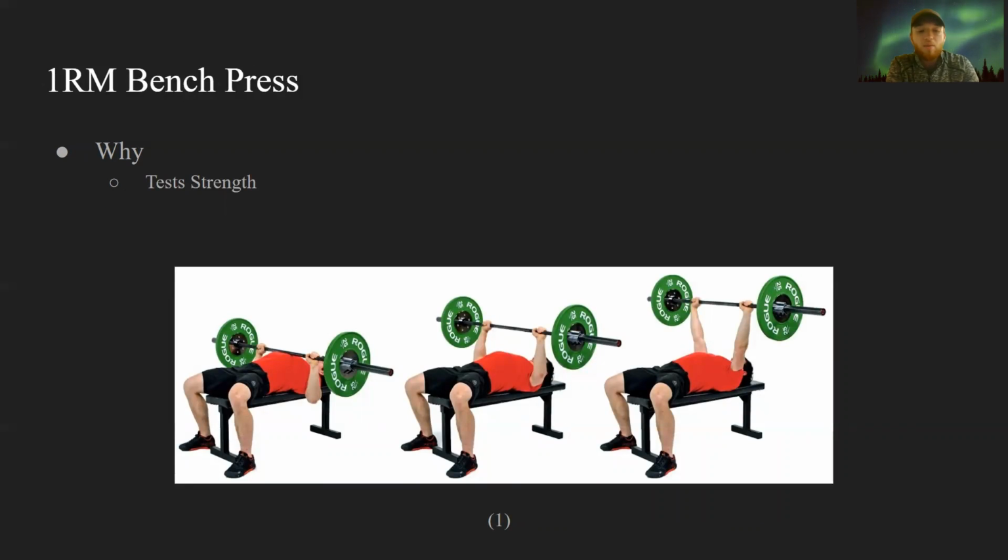The next test is the 1 rep max bench test. The 1 rep max bench press allows us to measure the maximum strength in our upper body region, mainly the muscles located in the chest. Doing this test will allow us to better utilize the bench press as an exercise in our prescription so that we can help work the upper body muscles in our water polo athletes.